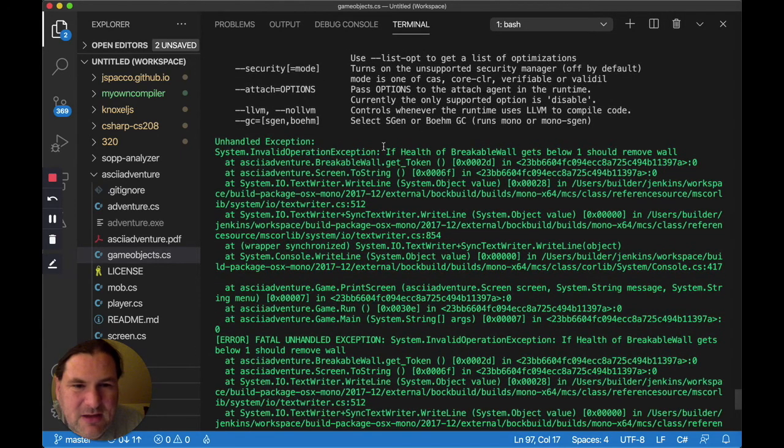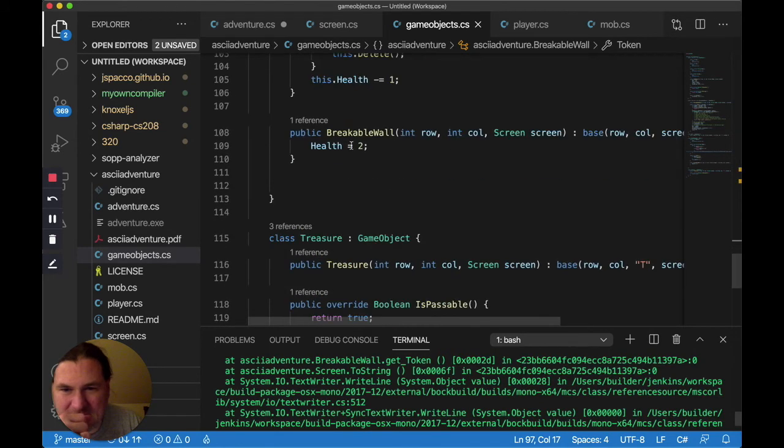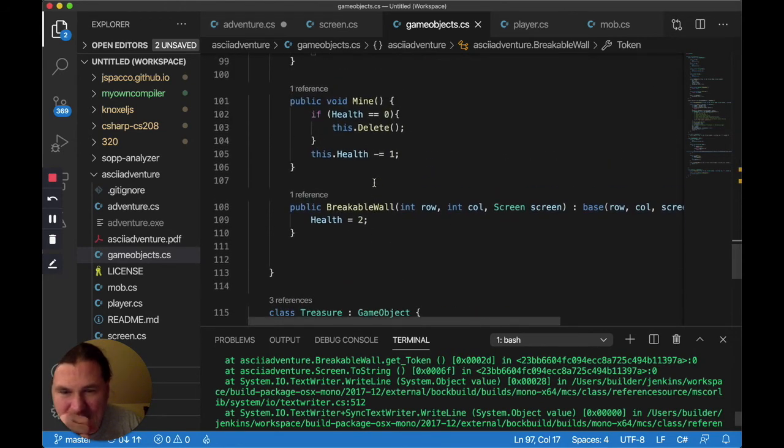If the health gets below 1, it should remove the wall. That's in the get method, which is in toString. So the fact that toString is calling get token of breakable wall is telling me that breakable wall is still in the grid. So did I not call delete? So down here, breakable wall. So if the health is 0, oh, I'm such an idiot.